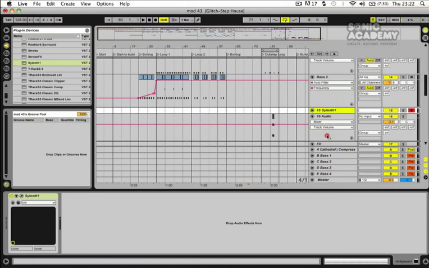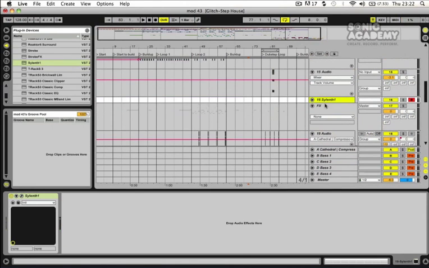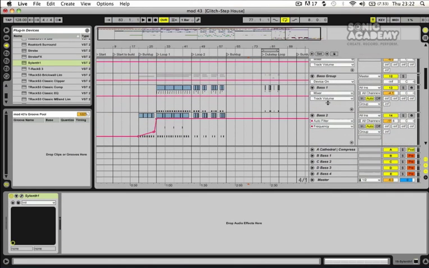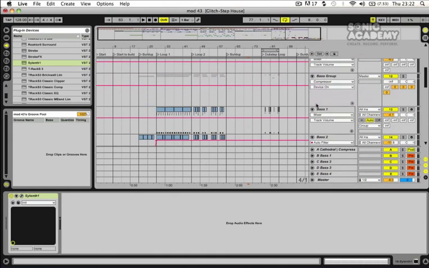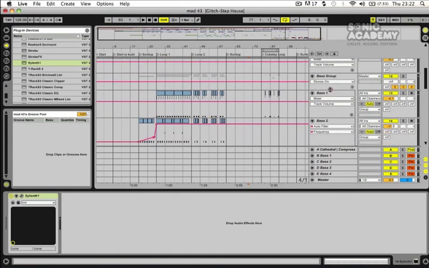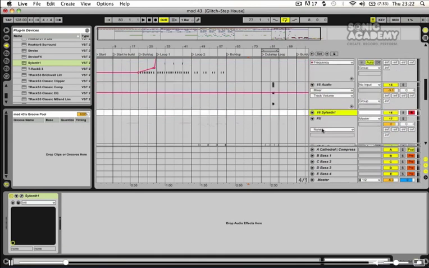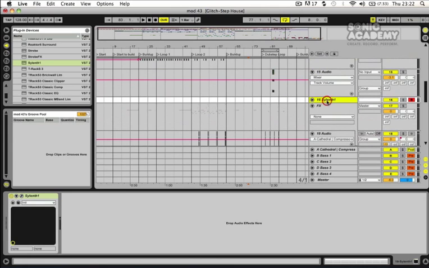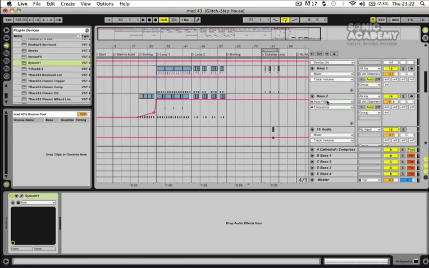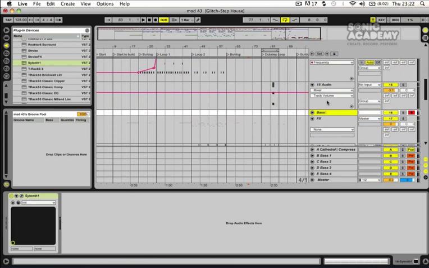Okay, I'm going to take that out of that group actually because we've got some sends going to our bass compressors and our bass send tracks, which are full of distortions and stuff. So we'll take that out. I'll just rename it bass part 3. I think that's right. There's bass 3.